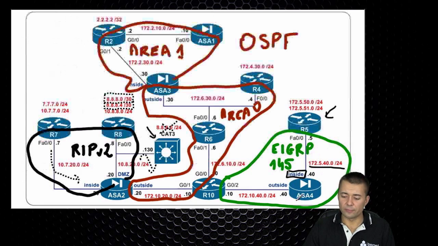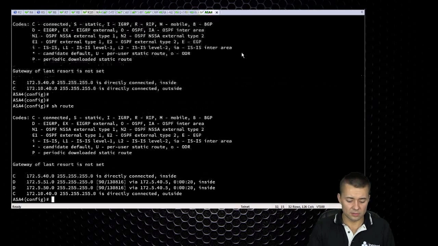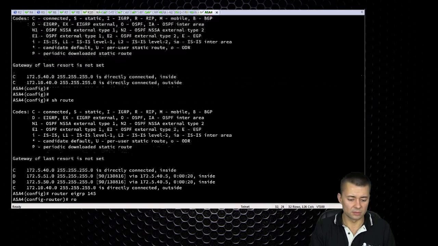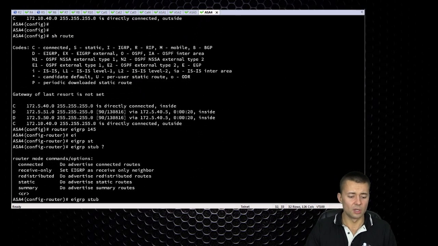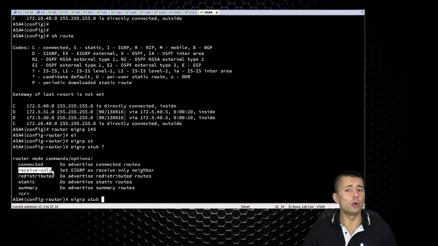I can change the ASA4 configuration. I can make it a stub device, and this is going to be the EIGRP stub command from under the process. It tells it what kind of routing information, the prefixes, I want to advertise to my neighbors. I can say that I only want to advertise, for example, all connected networks and just them. Maybe just the static routes, maybe the summaries, or maybe I will not be advertising anything. I will be only learning about the prefixes.